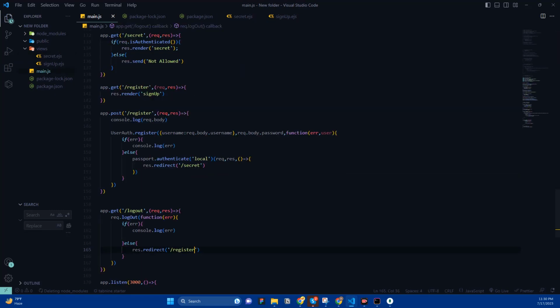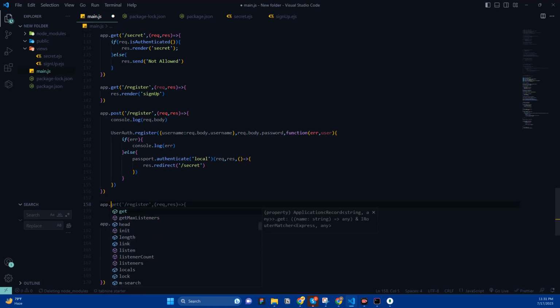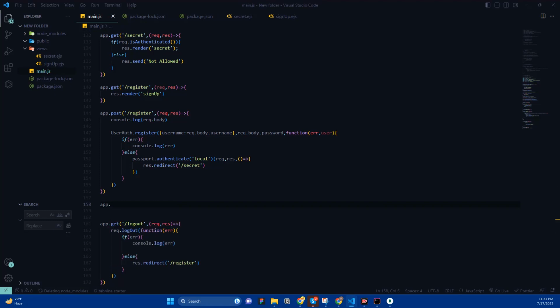So let us go to main.js, here app.post. What we're going to do is make the login route. If someone clicks on it, I just want to say app.get /login.